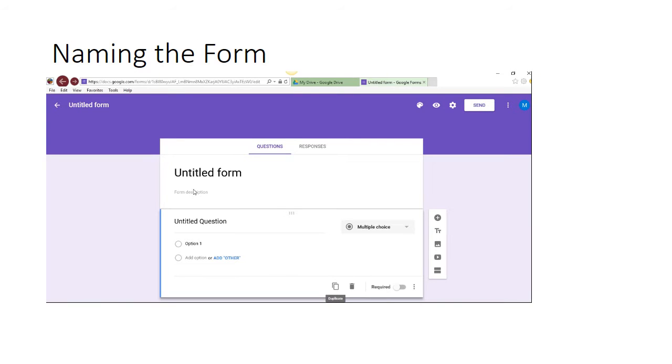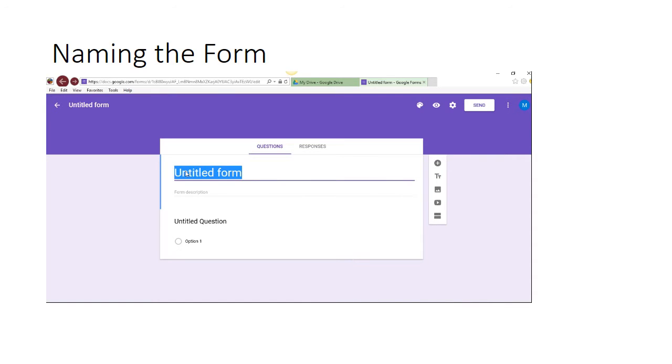The first thing you want to do is title your form. So click here where it says Untitled Form and type in your title. We want to do this first so that when it's saved automatically to your drive, it has the title. I also like to come up here and select where it says Untitled Form, and that will also change to your title, so you know for sure that's what it's saved as in your drive.